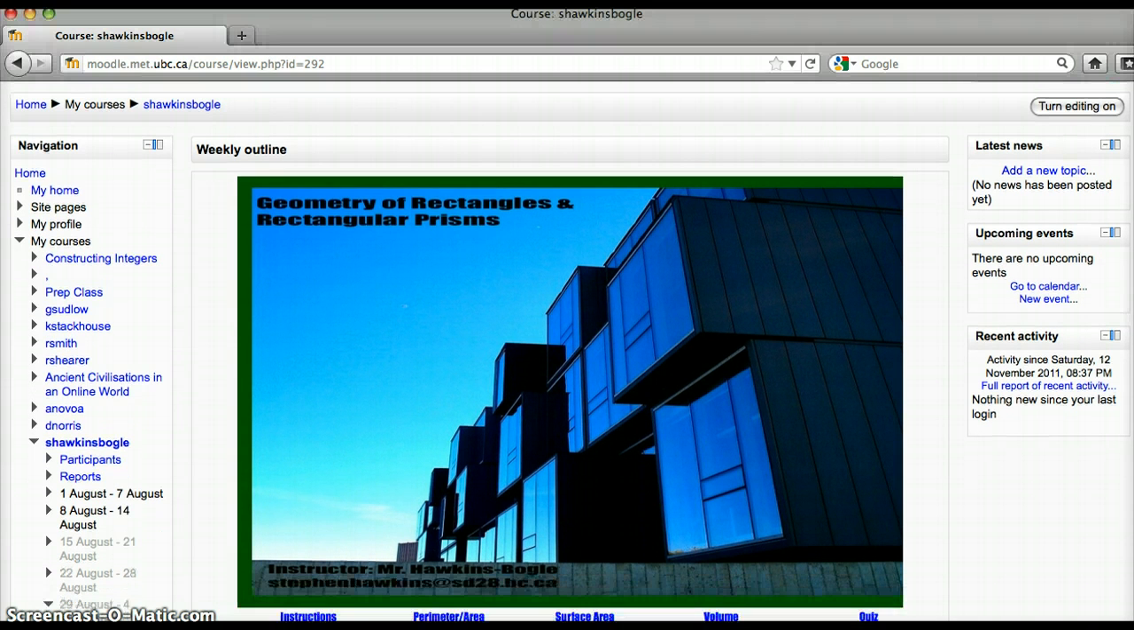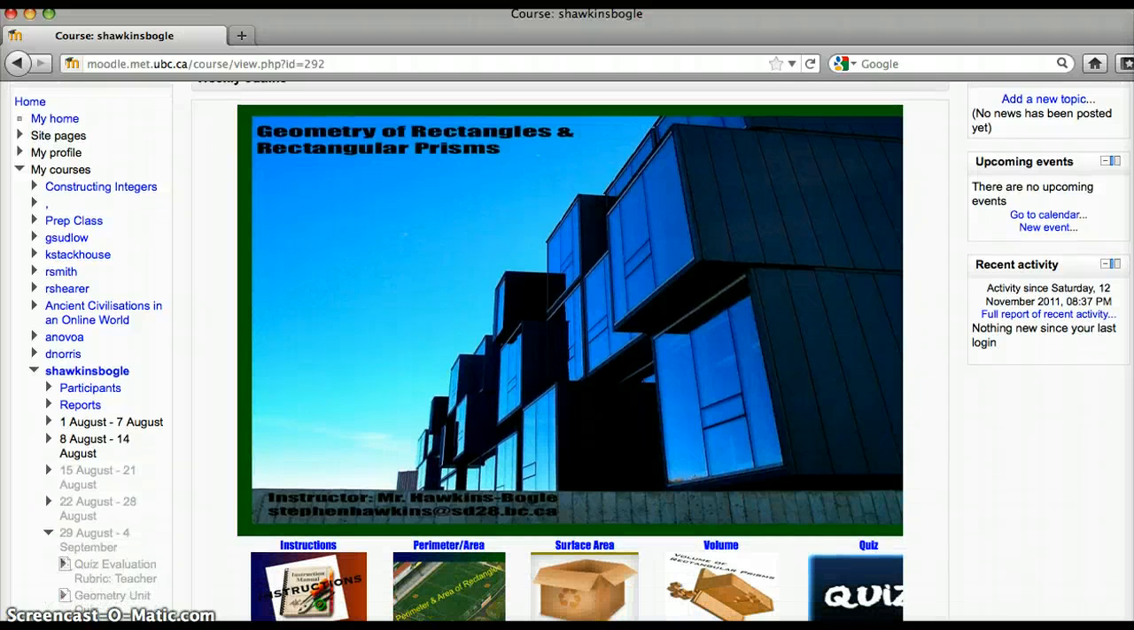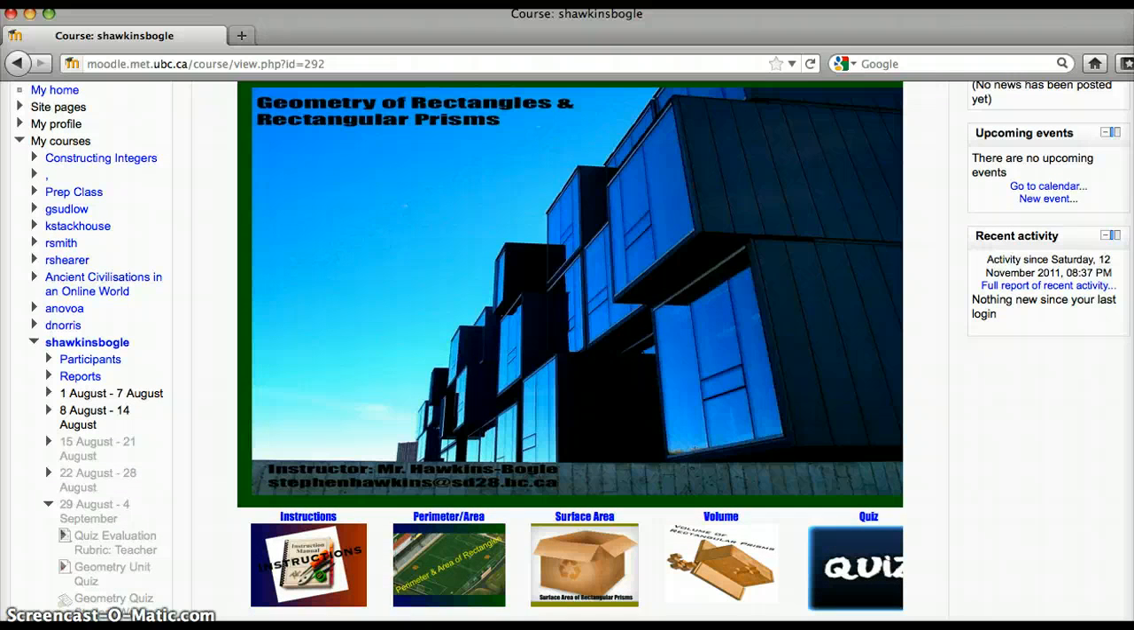This learning unit covers basic geometry of rectangles and rectangular prisms and can be adapted for use with grade 5 or 6 Canadian mathematics curriculum.